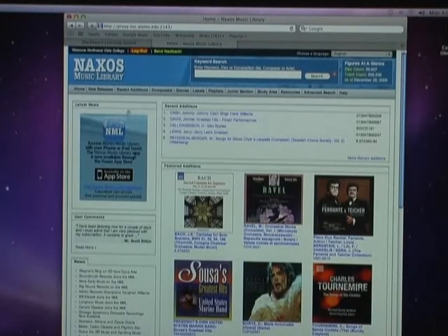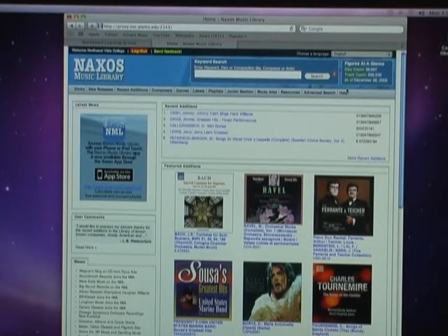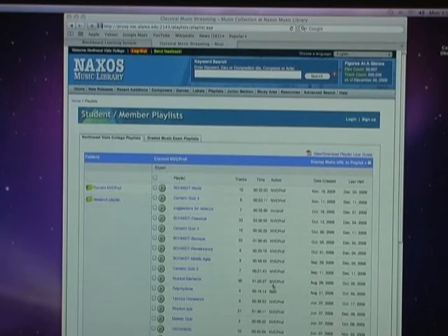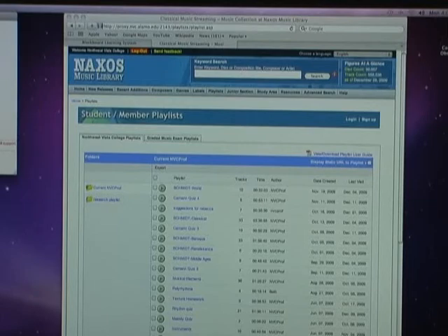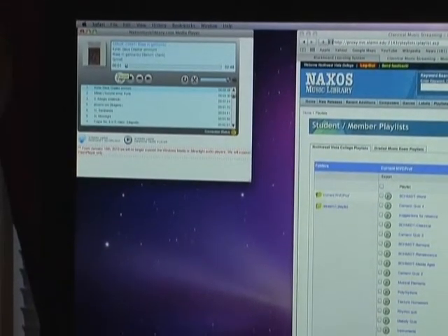Okay, so now that we're into Naxos Music Library, you'll see that there's a ton of music you can listen to. For a lot of your homework, you'll be asked to listen to a certain playlist. So you'll click on where it says Playlist, and you'll see that there's a long list of different playlists that you can choose from. So for example, you'll have one that says Texture, and you'll listen to that playlist. And then it just plays like any other media player.